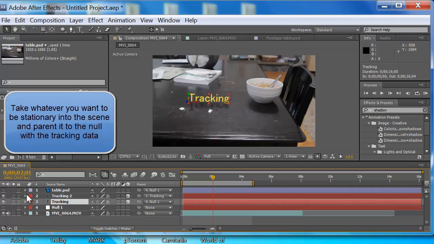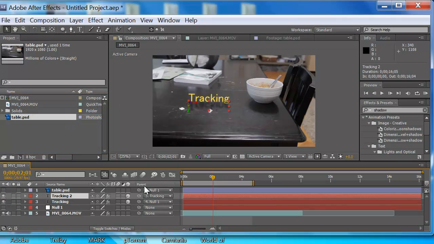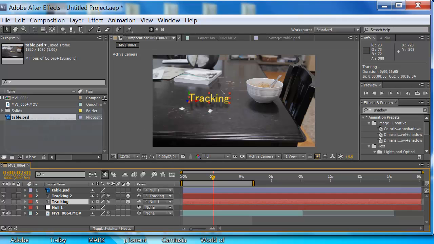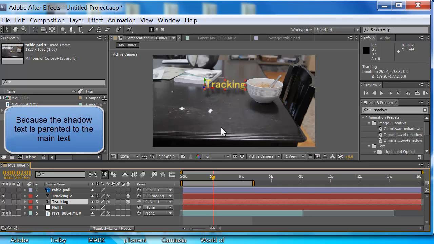Then you want to parent it to the null. Okay. Then all I did was I parented the shadow to the other lettering. If I want to move it, it moves together. Okay. That's all I did.